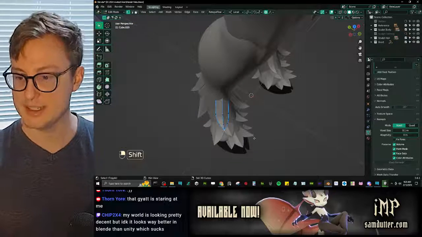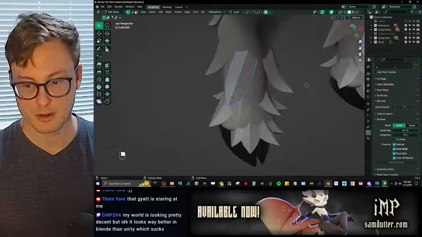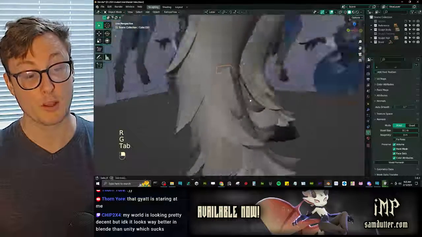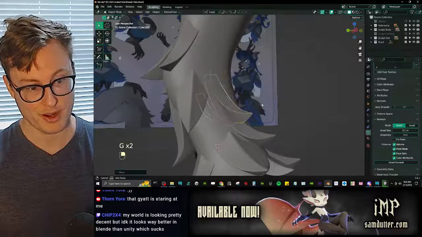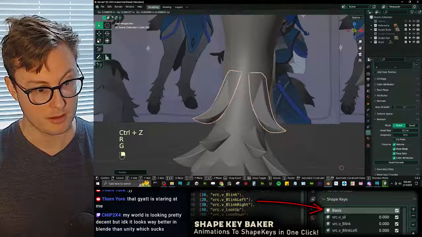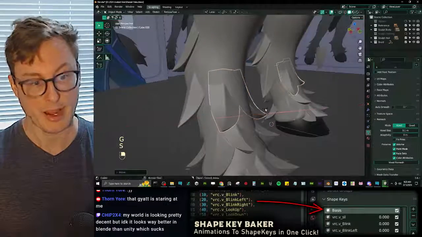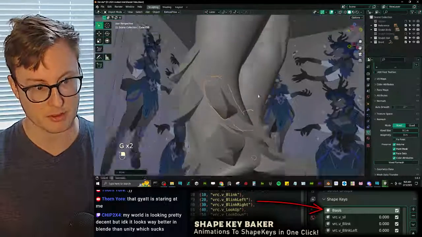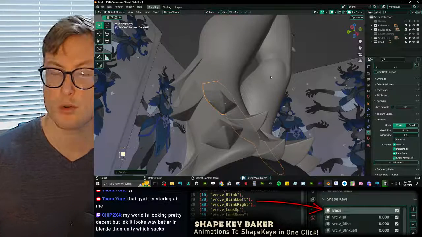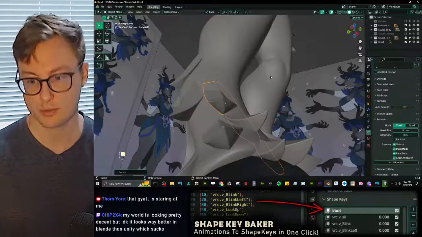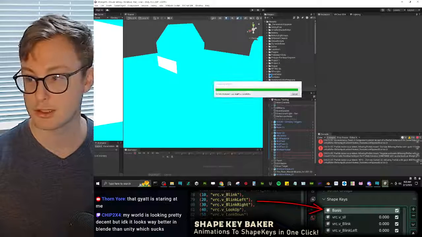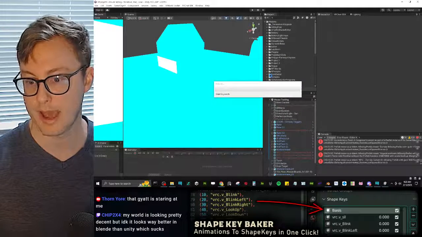The world's looking pretty decent, but it looks way better in Blender than Unity, which sucks. What you'll want to look at for your world, which is looking great by the way, is lighting, baking lighting specifically. The more lights you add to your Unity world, the more expensive it is to run. And there is actually just a straight up limit to how many lights you can have in Unity. Eventually, it's just going to stop adding.